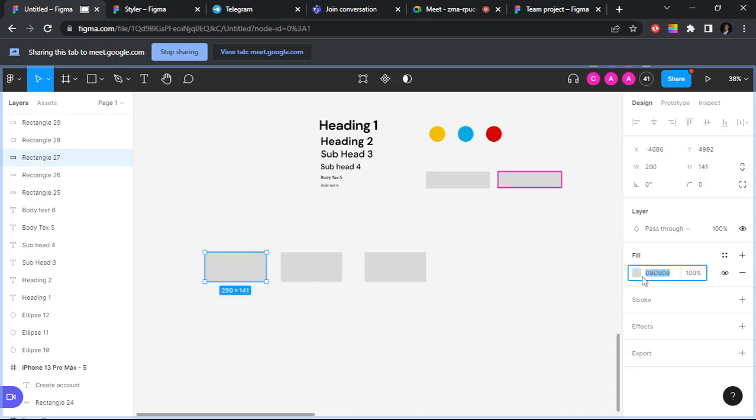I want this one to be this shade of blue. I want this one to be green, this shade of green. I want this one to be probably purple or something. Yeah, this shade of purple. Now I've chosen these colors. The name of these colors now is rectangle 29.